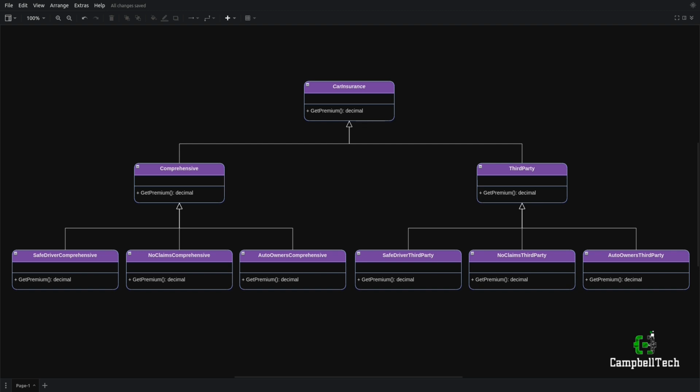And then we went up to 7 classes because we added 4 additional classes, a safe driver for the comprehensive type insurance and one for third party, as well as a no claims comprehensive and no claims third party. So that took us up to 7 classes. And now we are adding another discount type, auto owners comprehensive, as yet another feature, and therefore we're adding 2 more classes. Now let's assume that you can still live with that.